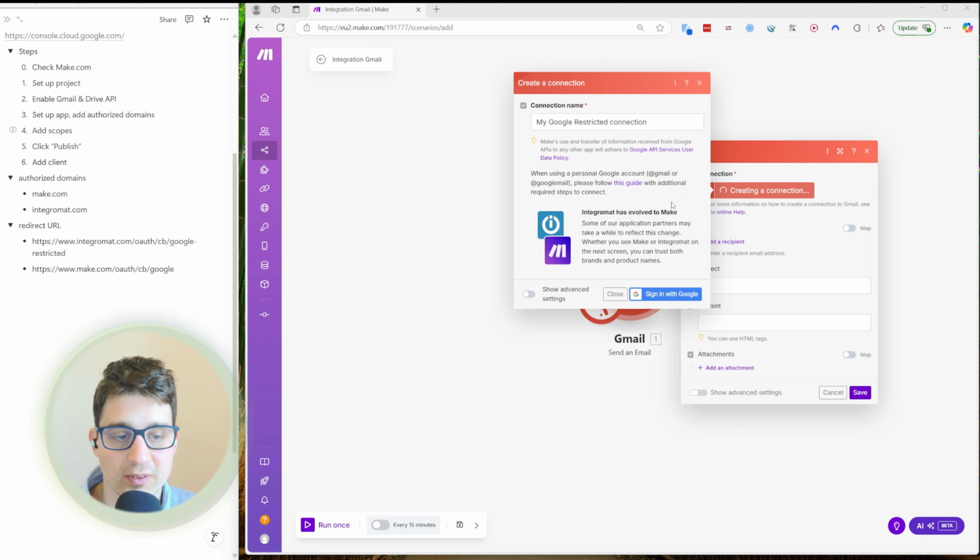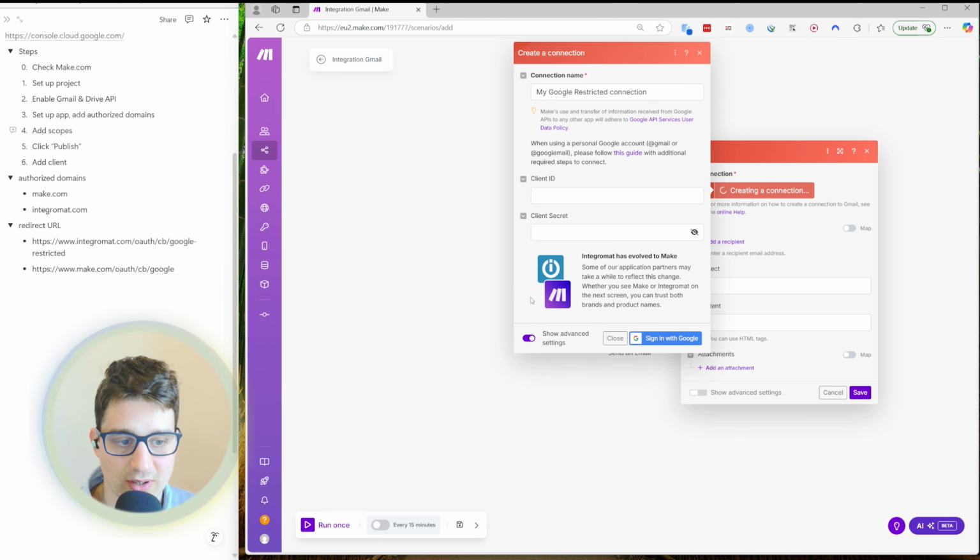So to set this up, what we basically need to do is click on this show advanced setting, and we have to use our own client ID and client secret of an application that we have set up on Google Cloud. It's going to work with 100 different Google accounts, by the way, so we don't have to create this application for every single Google account that we would be using if we would be using multiple. And also we can use this across make.com accounts.